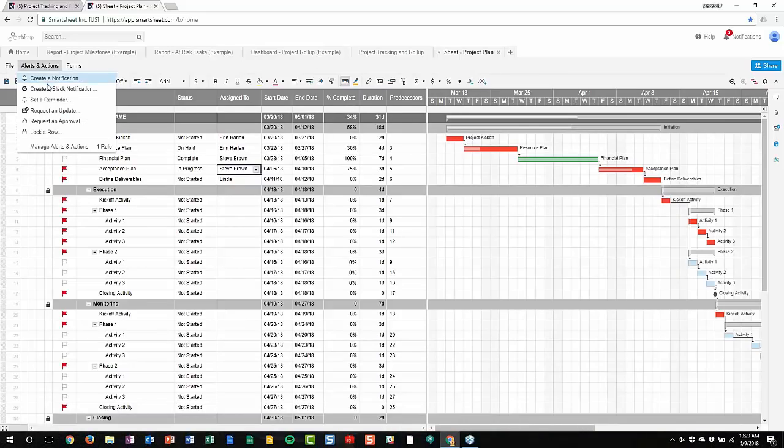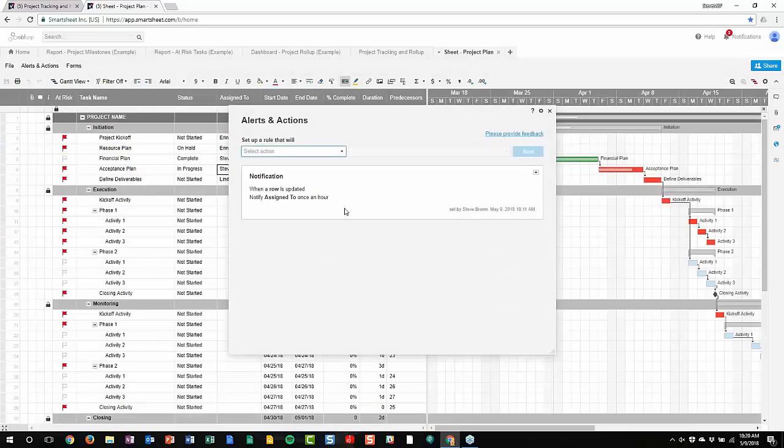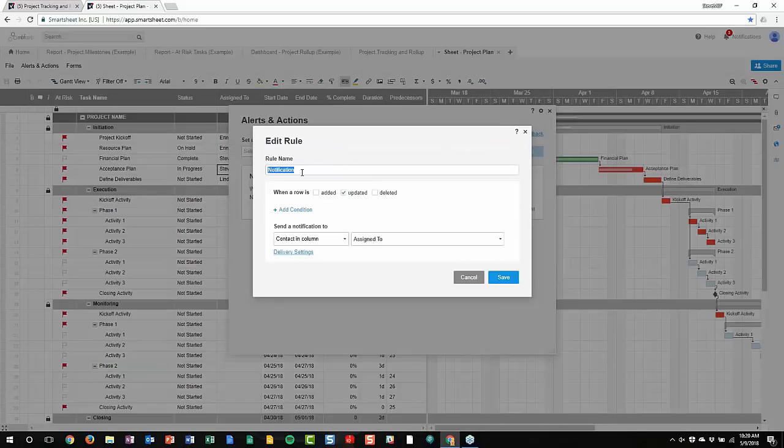Now you can create additional notifications or set reminders, but like I said, we've already set one up for you, so I'm going to go down here to Manage Alerts and Actions. And now you can see here, this is one that we've set up. I'm actually just going to double click on this to show you how it works.